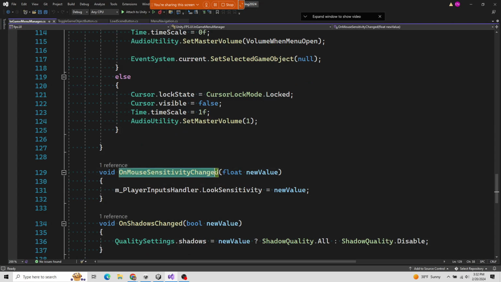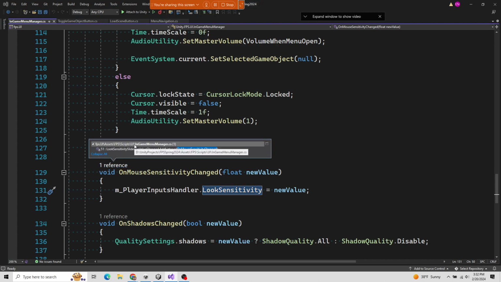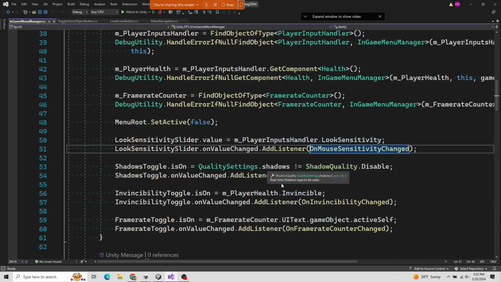Okay, on mouse sensitivity changed. So when I move that slider, it's going into the player input and the look sensitivity. It's updating that. So this must be a script on the player game object. You can always click on these references, like who is calling this method. I'm trying to see how that look sensitivity slider ultimately calls this. Oh, on value changed. Okay.